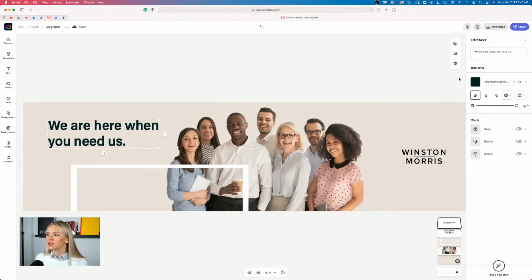So this font is really, really good for a very modern, neutral look. It's called Acumen Pro semi-condensed. Of course, you can also go a little bit down in the size. Let's see if that's going to work for us. And then I can also go in and type everything in caps.